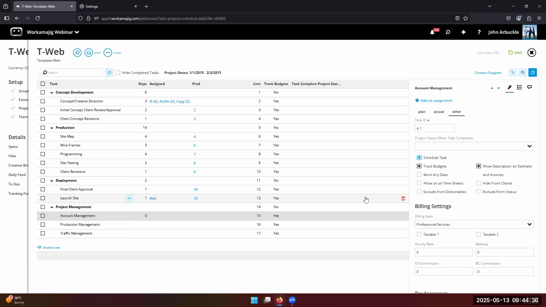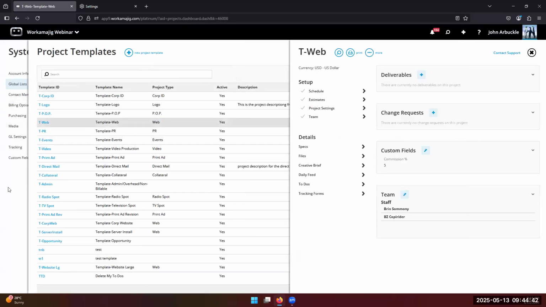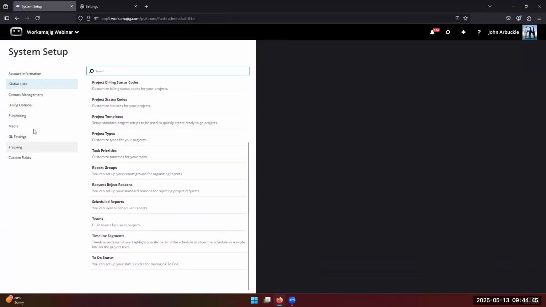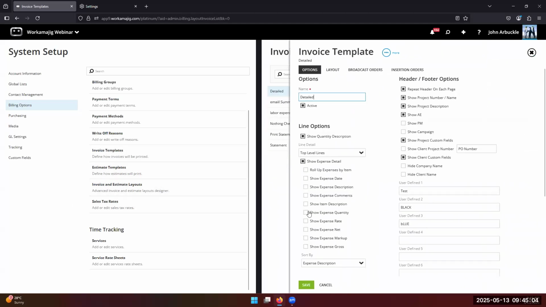Now, along with this, there's also going to be settings in this global setup, not only for project templates, but of course we have in the billing section either templates for the invoice layouts or, sorry, invoice templates, estimate templates, or the invoice estimate layouts. That's a whole other training session to fit what you guys do. Basically, invoice templates are pretty straightforward. It's just checking the boxes. What do you want to show?